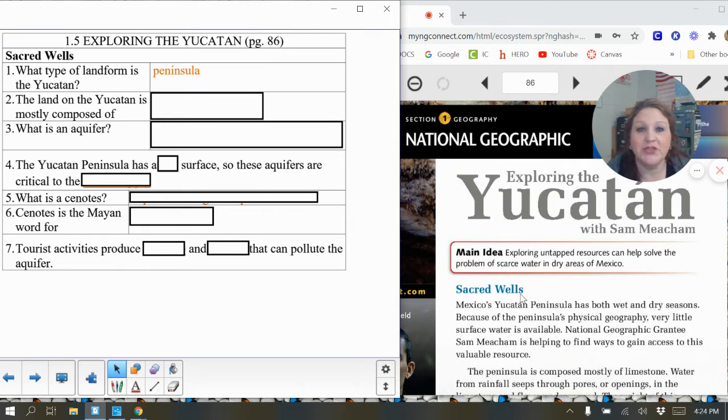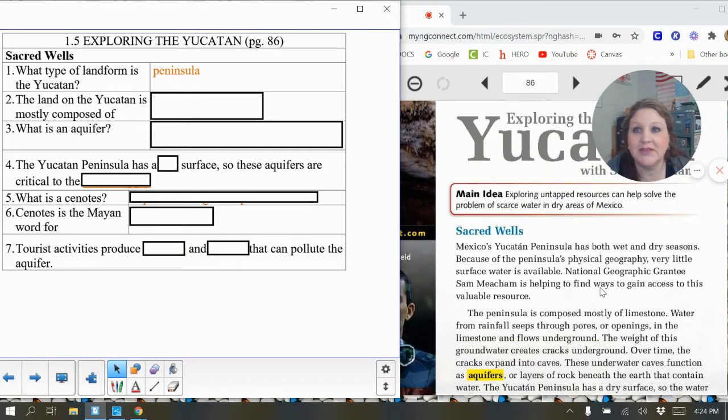So I am going to read here over in the text to look for our next answer. The land on the Yucatan is mostly composed of. So I'm going to begin here under sacred wells. Mexico's Yucatan Peninsula has both wet and dry seasons. Because of the peninsula's physical geography, very little surface water is available. National Geographic grantee Sam Meacham is helping to find ways to gain access to this valuable resource.